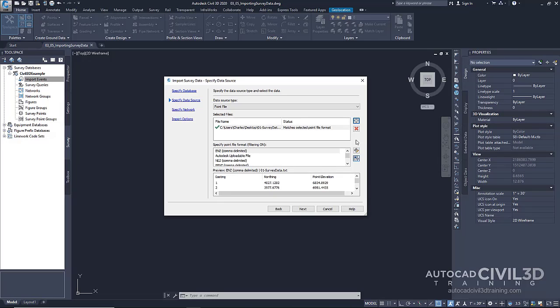Now what Civil 3D will attempt to do is determine what the point file format is. And right now it has selected easting, northing, and elevation. That's what the ENZ stands for, but that's not exactly the format that this file is in. The file that we're working with is a point number, northing, easting, elevation, and description. So click this option all the way down at the bottom and you can see a preview of what that looks like. So go ahead and click Next.